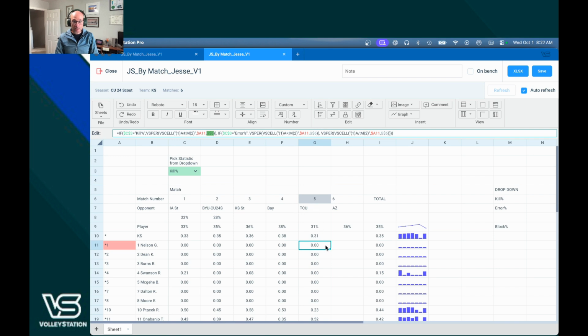And so now I can take this and I can copy it and I can paste it in here. And then I can make sure that my cell references have updated correctly. So now it's referencing H6 instead of H5. And so this is going to be the sixth match. H6 instead of G6. So now it's referencing the sixth match instead of the fifth match.